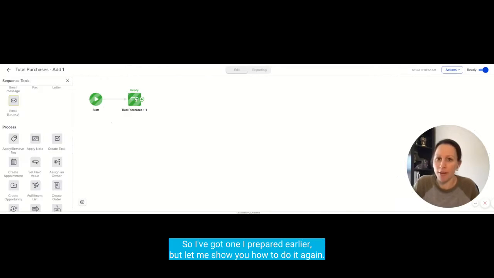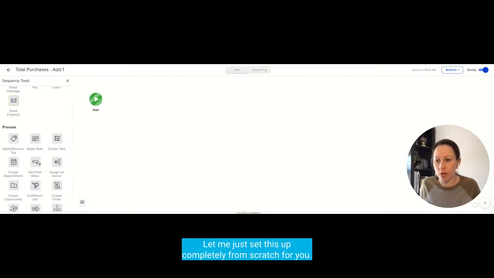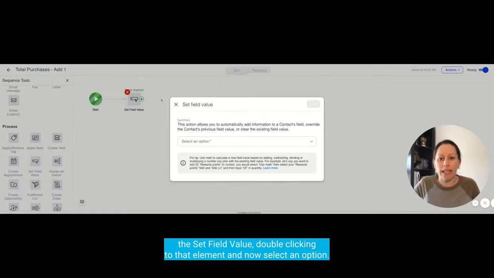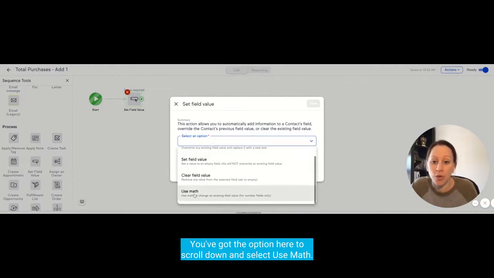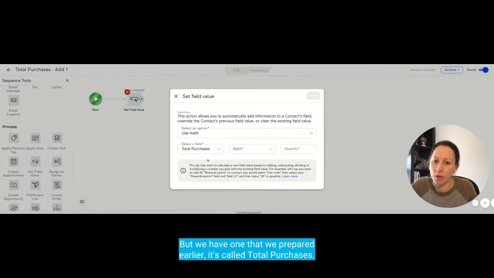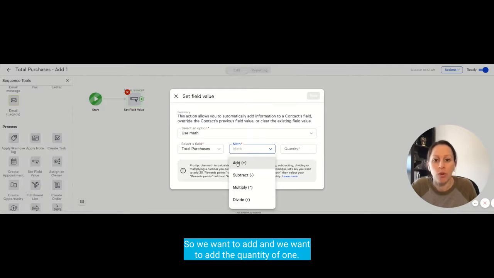So I've got one I've prepared earlier, but let me show you how to do it again. Let me just set this up completely from scratch for you. So what you want to do is copy and drag that over, the set field value, double click into that element, and now select an option. You've got the option here to scroll down and select Use Math. Of course, you need to set up the custom field first, but we have one that we prepared earlier, called Total Purchases. Now we have a maths option, so we want to add, and we want to add the quantity of 1.